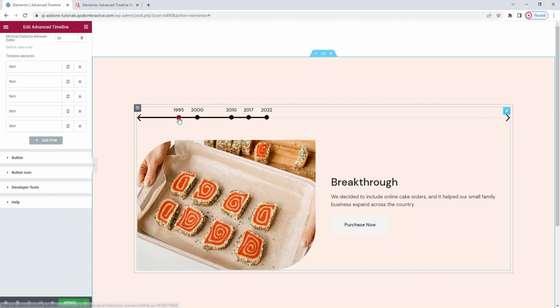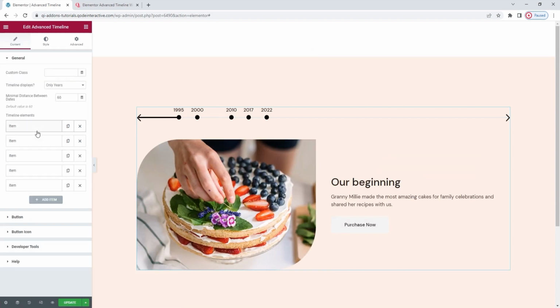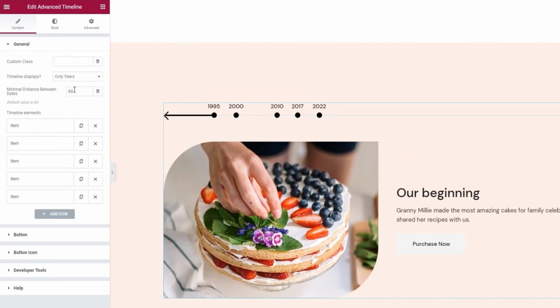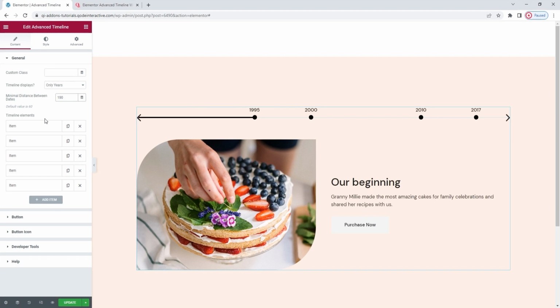Since I'm done with the items, we can take a look at the options above them. There's the minimal distance between dates. The default value is 60 pixels, but I'll set 190 instead. Now, what this option basically does is that it sets the minimal distance between the points on the timeline.